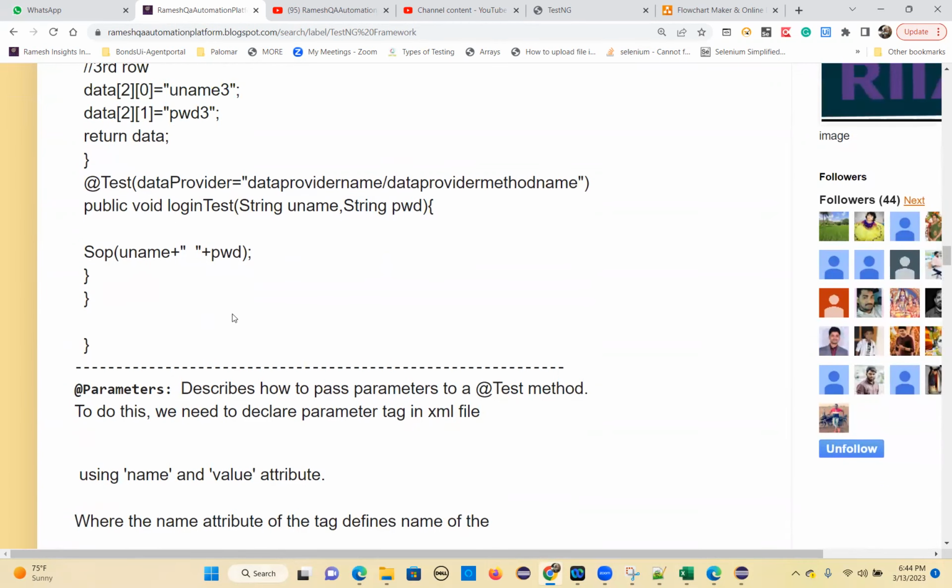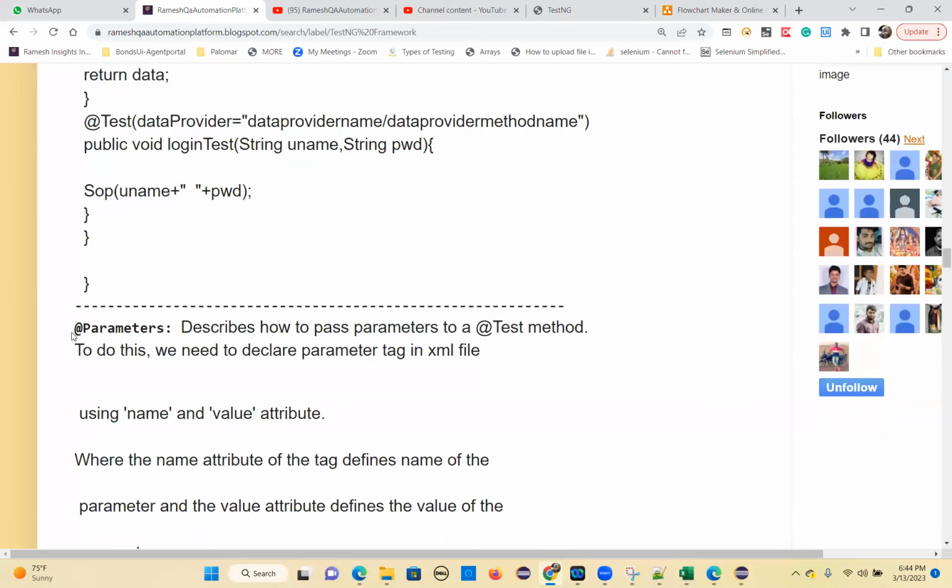So that's all about data provider, how to do data-driven testing. Next, @Parameters. So @Parameters describes how to pass parameters to a test method, the @Test method. So if you want to pass data from the XML file, you will use @Parameters. Above your annotation, you have to write it and then specify the parameter name. Then you have to use inside the parenthesis also that parameter name. That is mandatory.